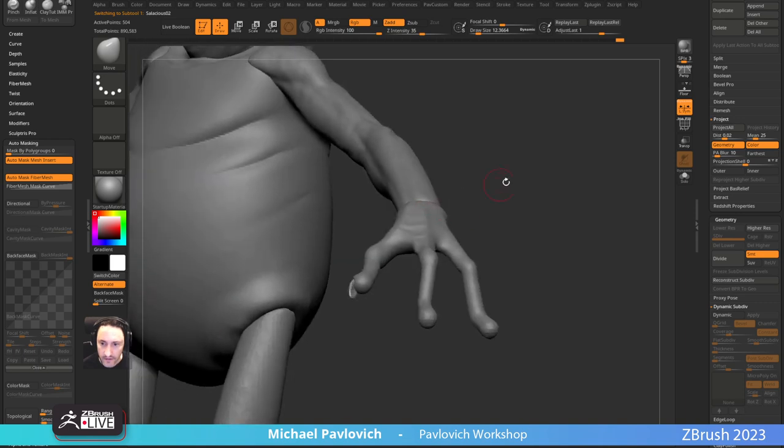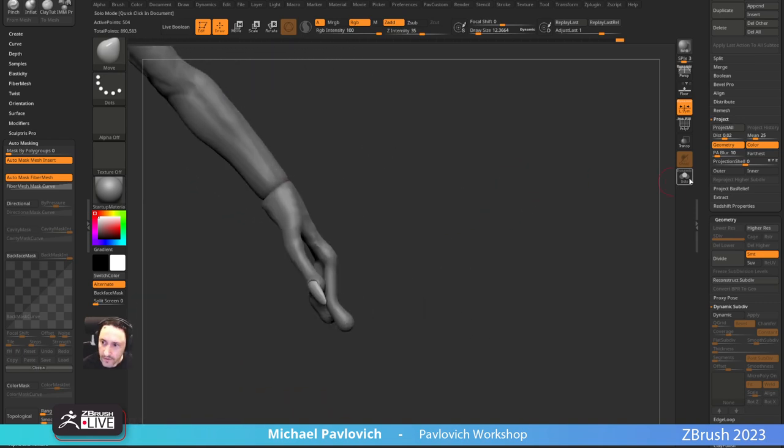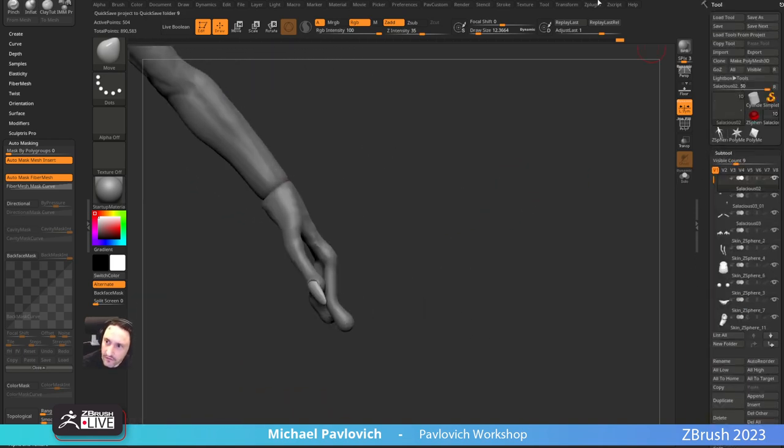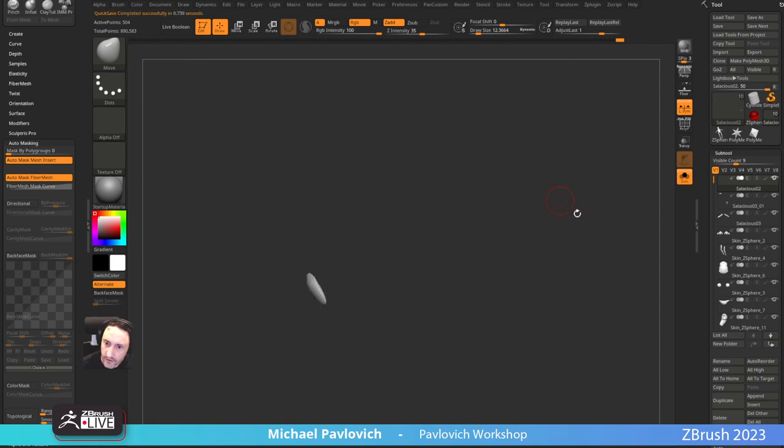Something like this. And if we want to, let's do this. Quick save. Go into solo mode here. We have, this is across X symmetry. I can temporarily turn off X symmetry. I'm going to isolate it. And then just looking at this nail, I'm going to look straight down at it.